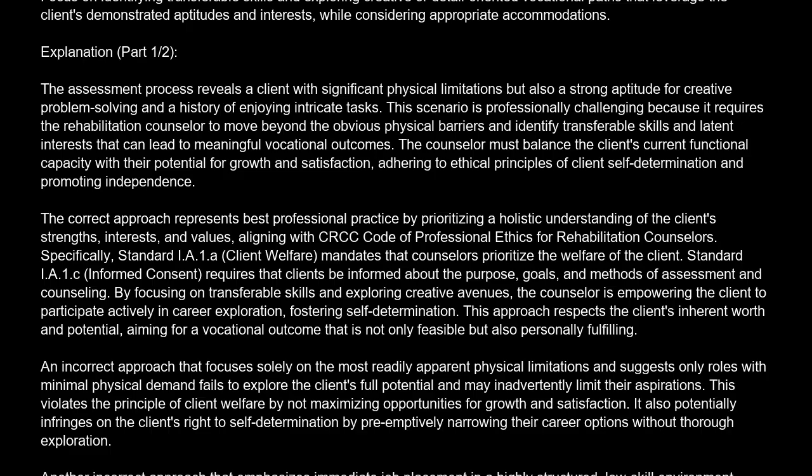An incorrect approach that focuses solely on the most readily apparent physical limitations and suggests only roles with minimal physical demand fails to explore the client's full potential and may inadvertently limit their aspirations. This violates the principle of client welfare by not maximizing opportunities for growth and satisfaction. It also potentially infringes on the client's right to self-determination by preemptively narrowing their career options without thorough exploration.